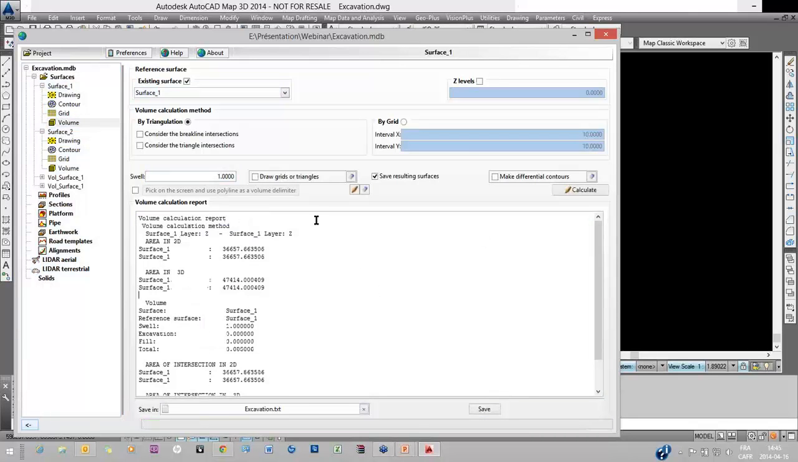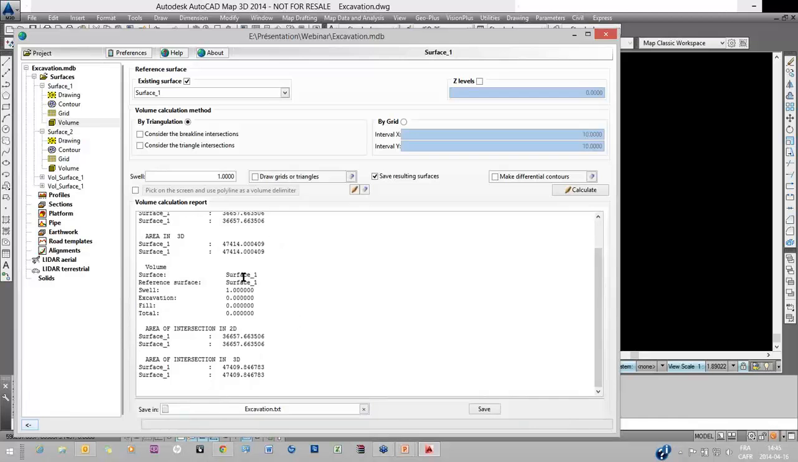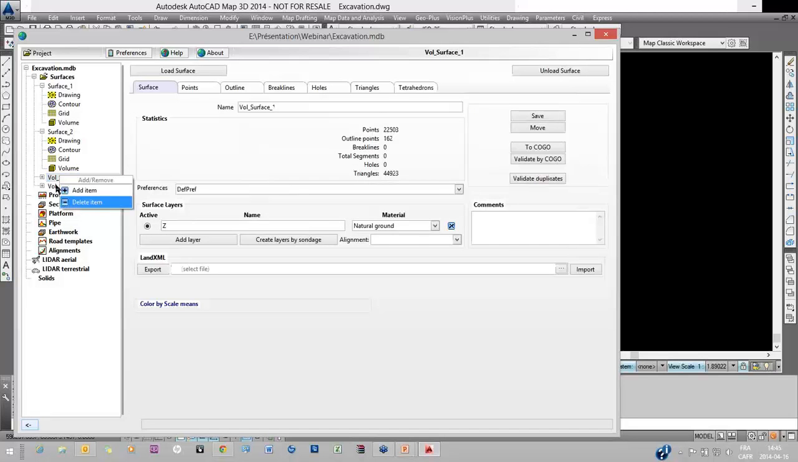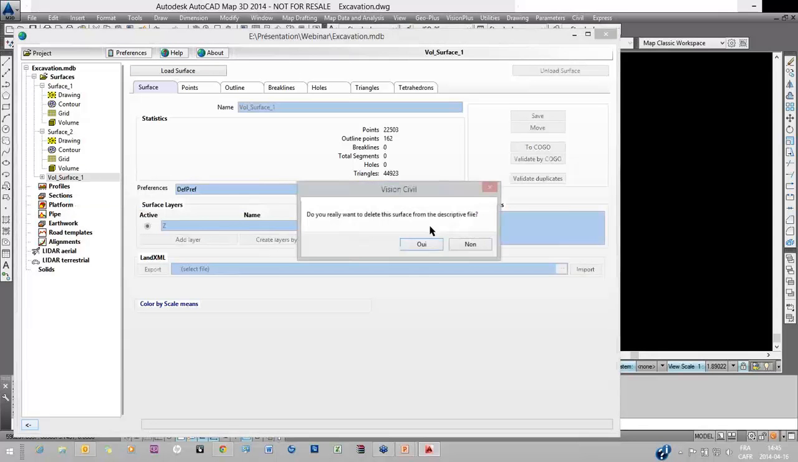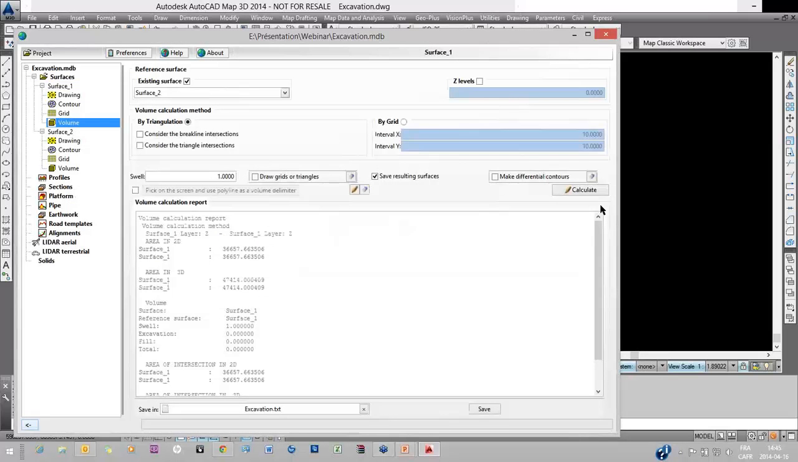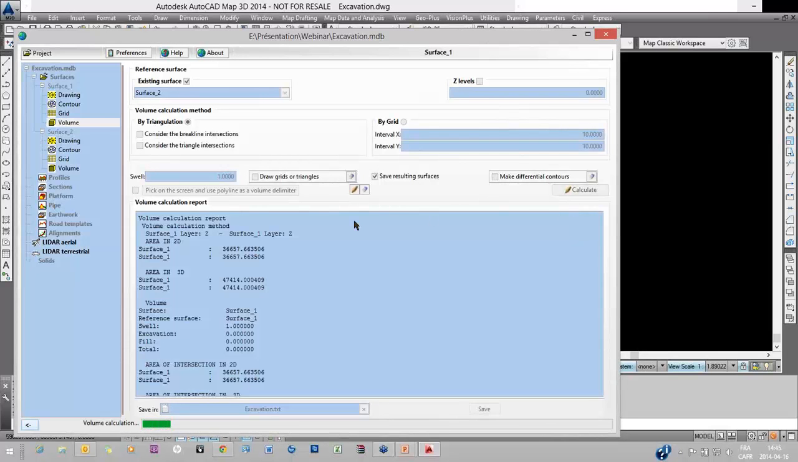So I have the report of my volume calculation. I calculated from surface 1 to surface 1, which is a bit strange. I'll erase the surface I've created. I'm sorry about that. What I wanted to do is from surface 1 to surface 2, which is more of a concern. So basically, it's calculating one against the other over here.